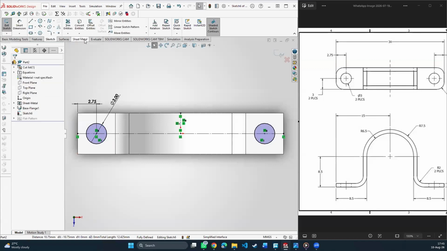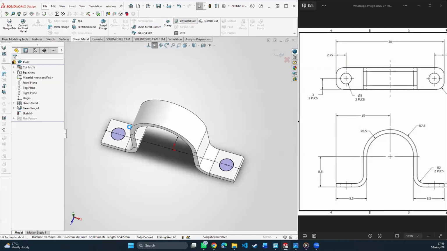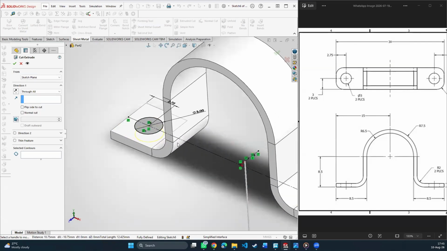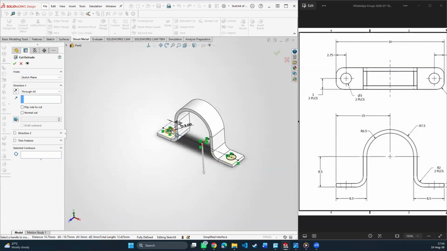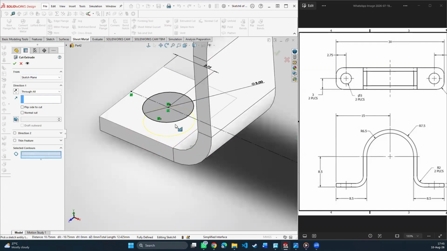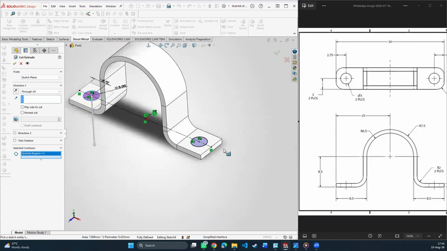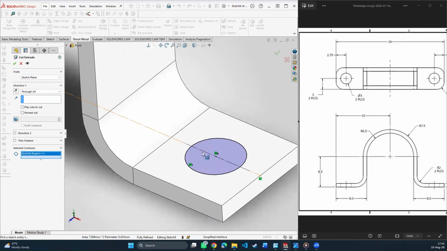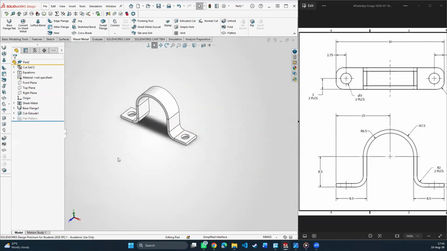Yep. And go to sheet metal, extruded cut. And SolidWorks automatically just selects the two circles and extrudes it for us. And in case SolidWorks does not extrude it for you, I just prefer using this. I'm going to select the two closed profiles myself, which is just click on the space in between. And yeah.